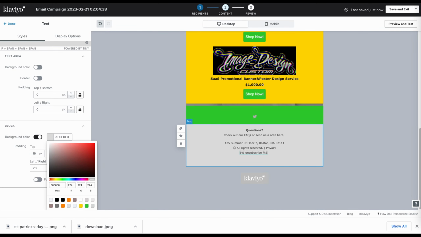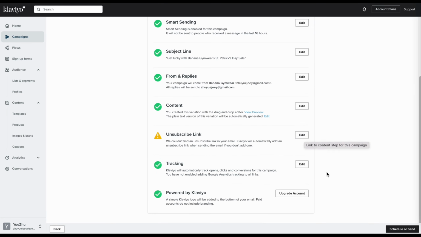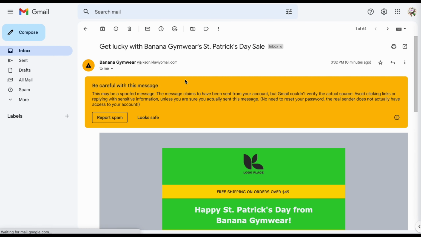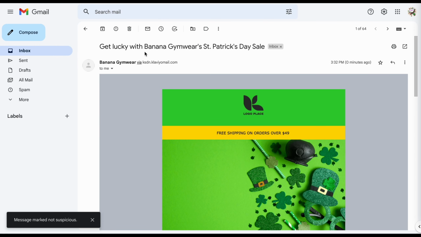And so that's it. The complete email has been generated, I think 70% from ChatGPT and 30% from Klaviyo. And then let's send out this email and let's see what I will receive in my inbox. Okay, so I think everything looks good here.